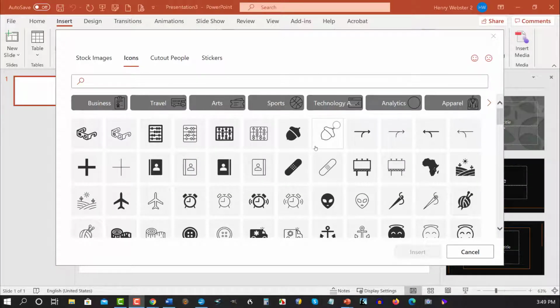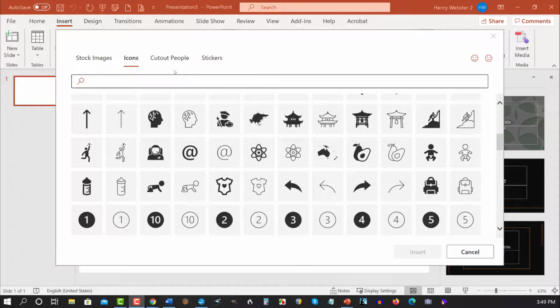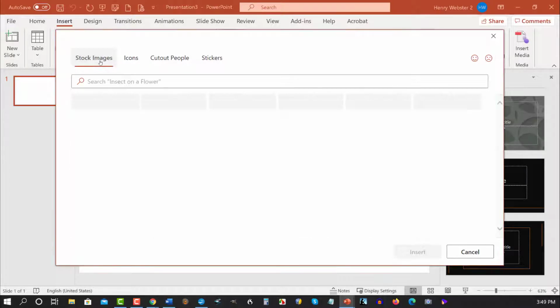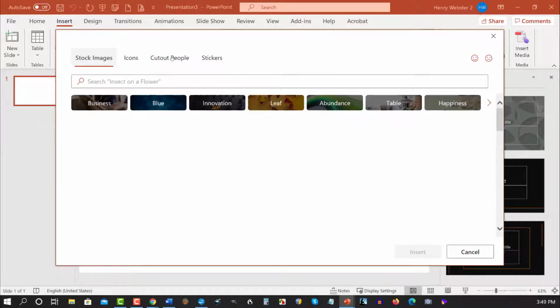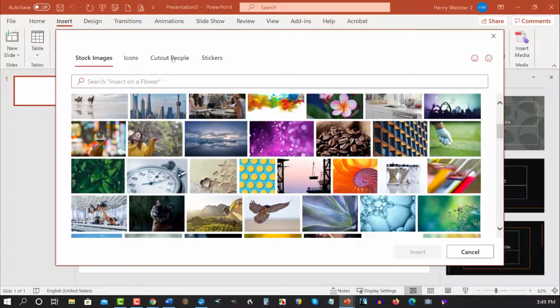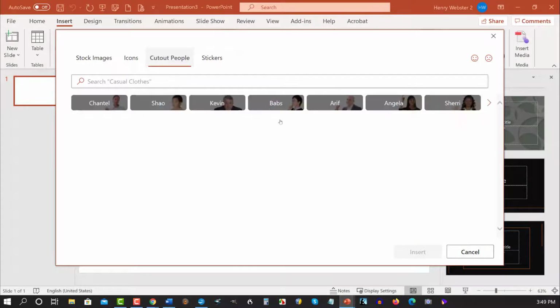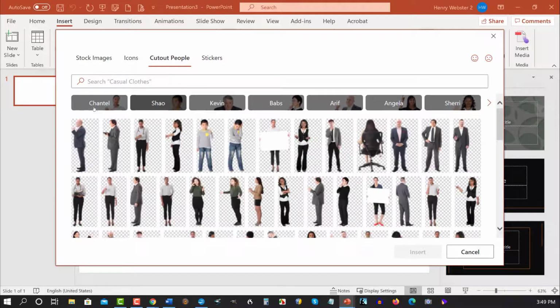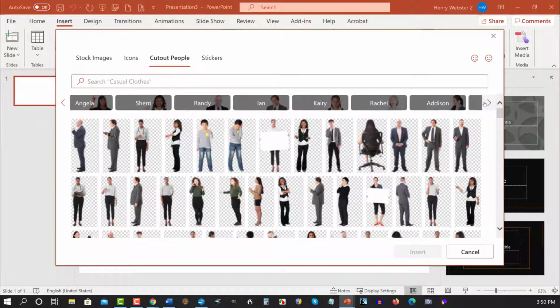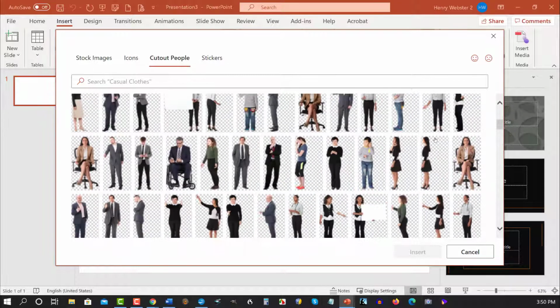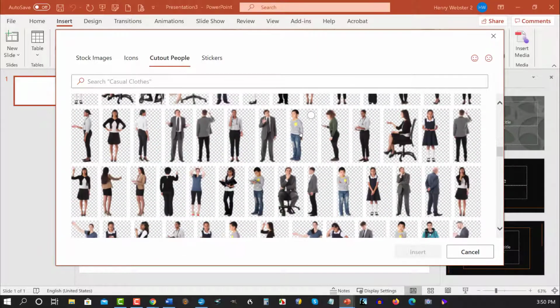So as you can see, they give you some beautiful icons that you can use. They also give you stock images that you can check out, as well as cutout people. Now, I think the cutout people are fantastic. You can get some really good images here. They also have the name of the person that you're looking at getting, and you have quite a few of them here. You can have a look around and see who you might want to use, and you just scroll through and choose the types of cutout people you'd like to use.